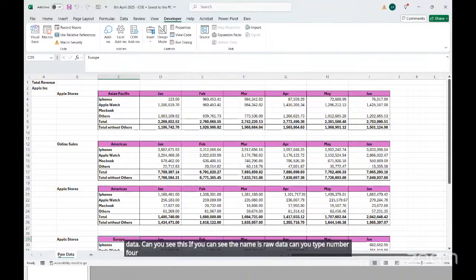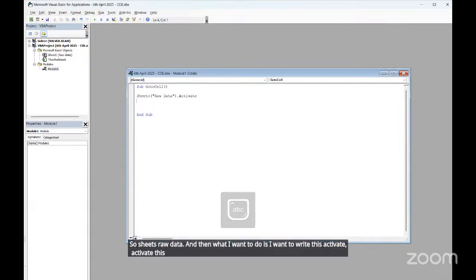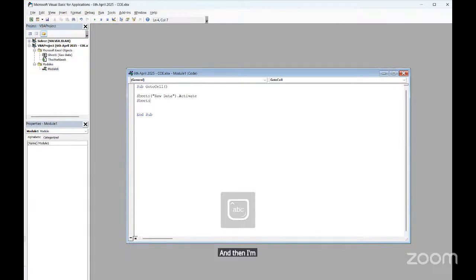Okay, here we have the sheet name called raw data. Okay, so Sheets, raw data. And then what I want to do is write Activate. Activate is to make it active. And then I'm going to do the same thing: Sheets, raw data, the name of the sheet.